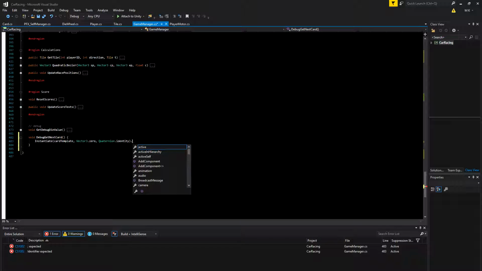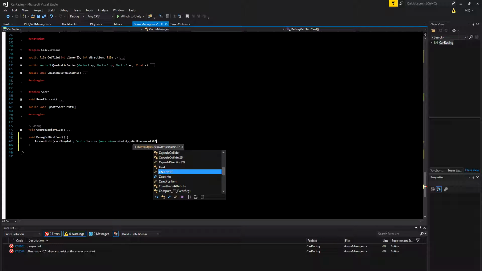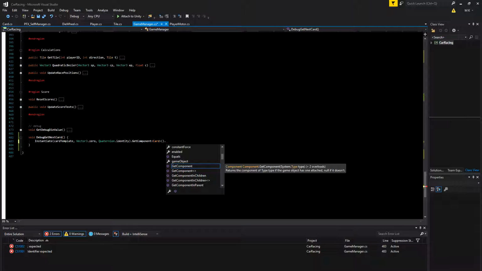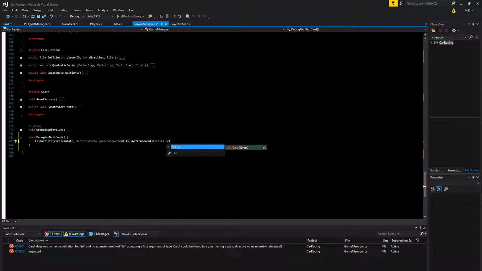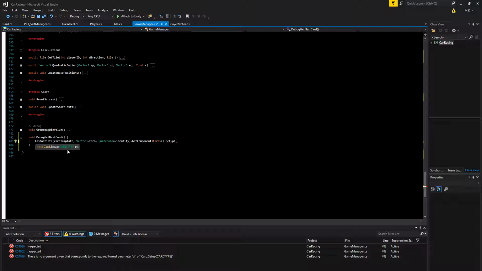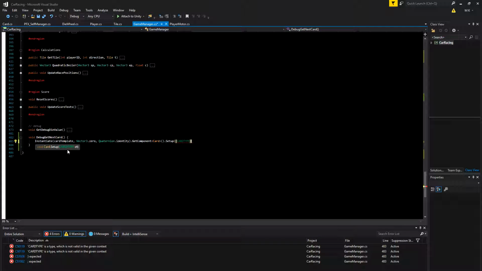Dot GetComponent, open of type Card. Wait, Card. Yeah. Dot. No. Dot Setup, open round. Okay, wait. Now we need to think this through. Open another round, Card type. We need to cast it as a Card type. Yeah. Close the round. And Random.Range.